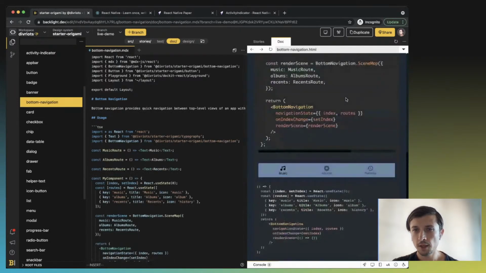The bottom navigation is more interesting. This is more popular in mobile apps. Again, this one uses React State to show the active tab, for example, as you can see in our playground here.